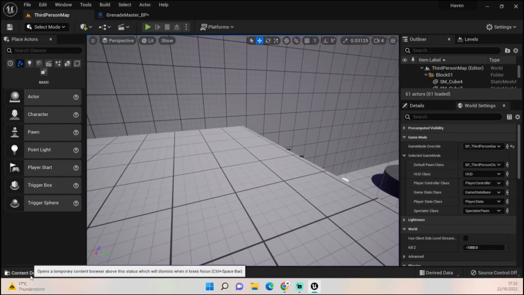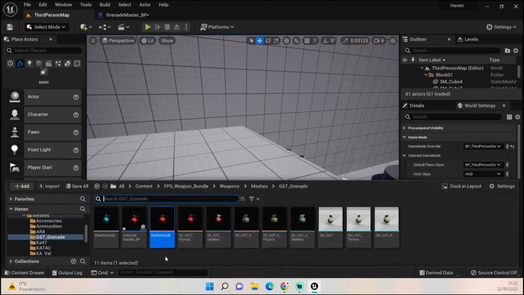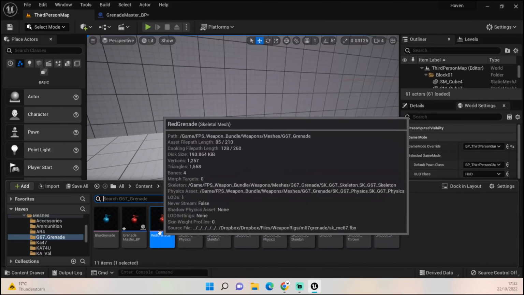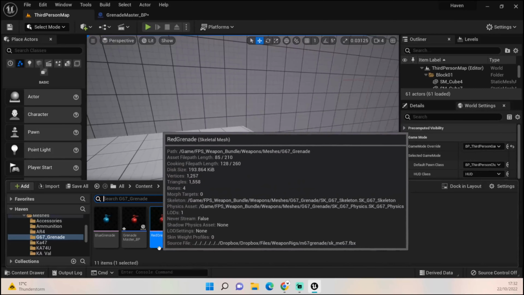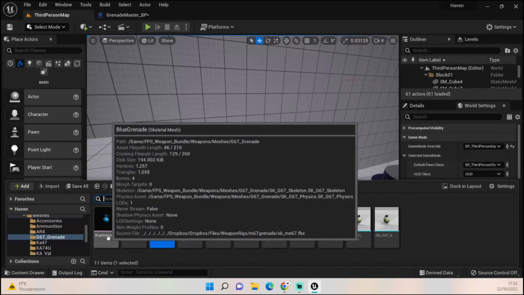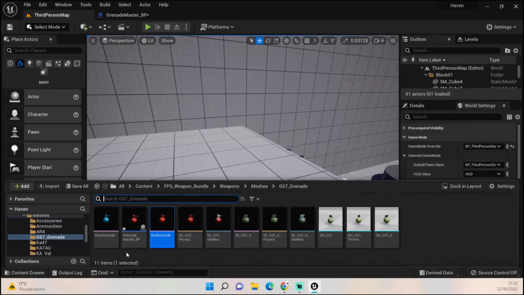I've set up a couple of things now. This was the grenade we set up in the last episode. I set that to red and called it red grenade. And the blue, I duplicated it and called it blue grenade, and I gave it some blue color. And then we have our master BP.